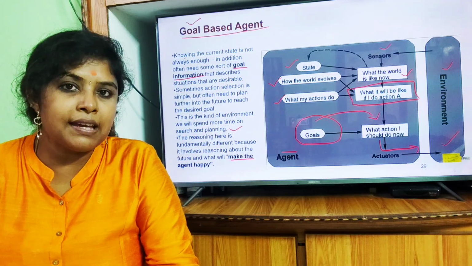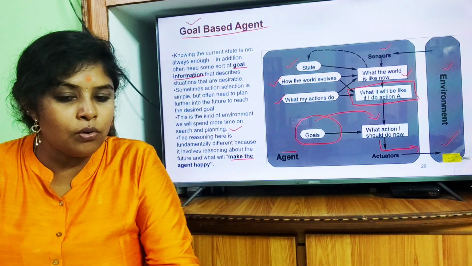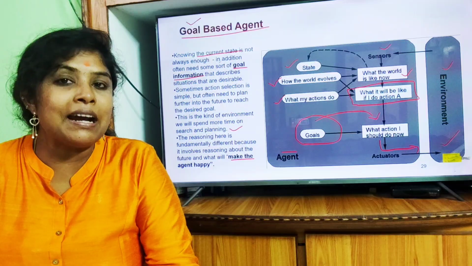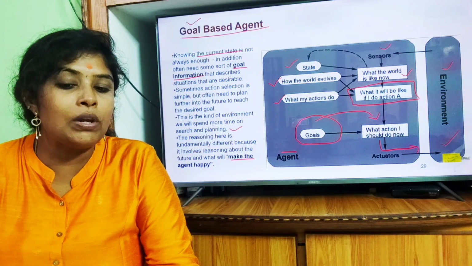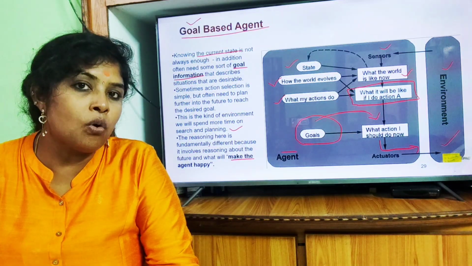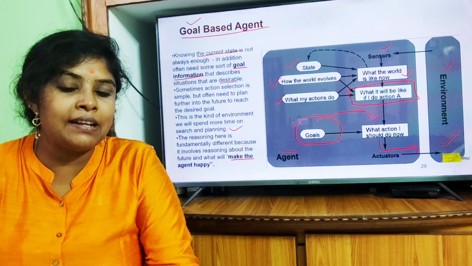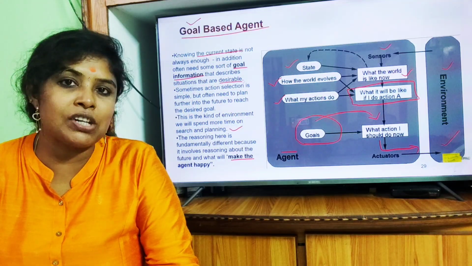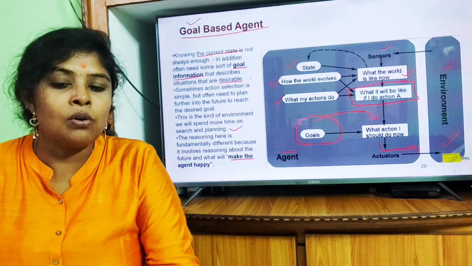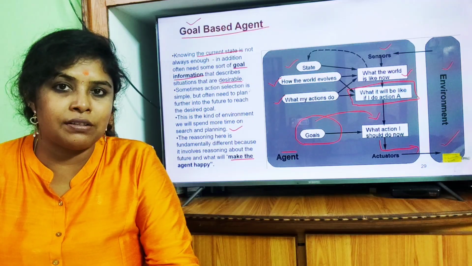So goal based agent will not only know the current state, but in addition to it, it needs the goal information. Based on the goal information, it will decide which is the desirable action to be performed. Okay, so this is a goal based agent.